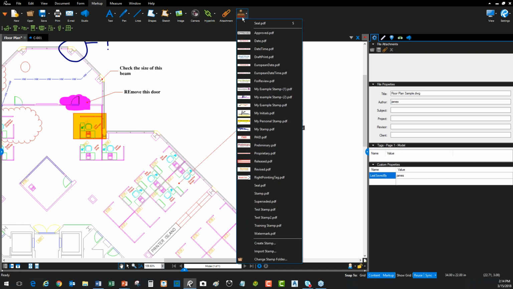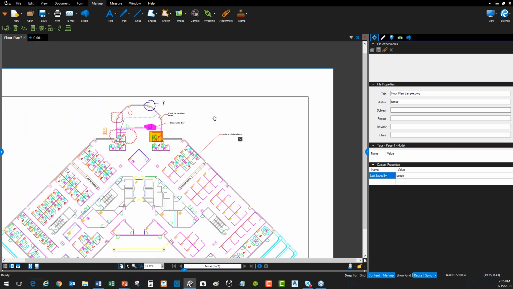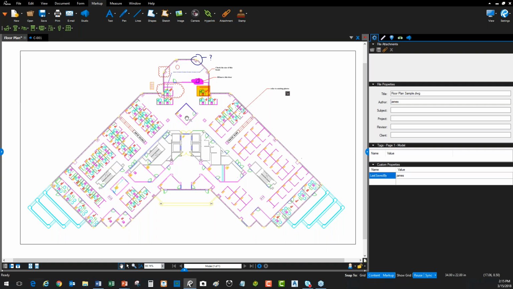I can do predefined stamps for signatures and seals and paid and under review and pending and on hold, things that I can automatically put on. So that's all your markup structures.